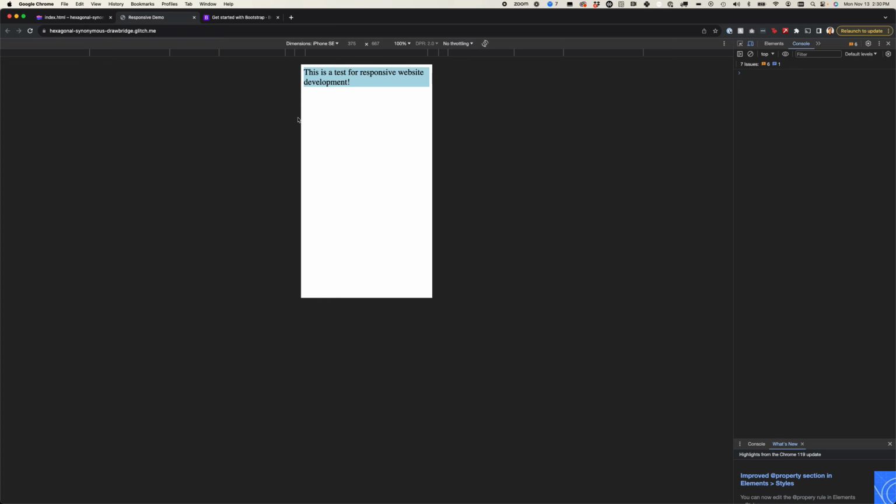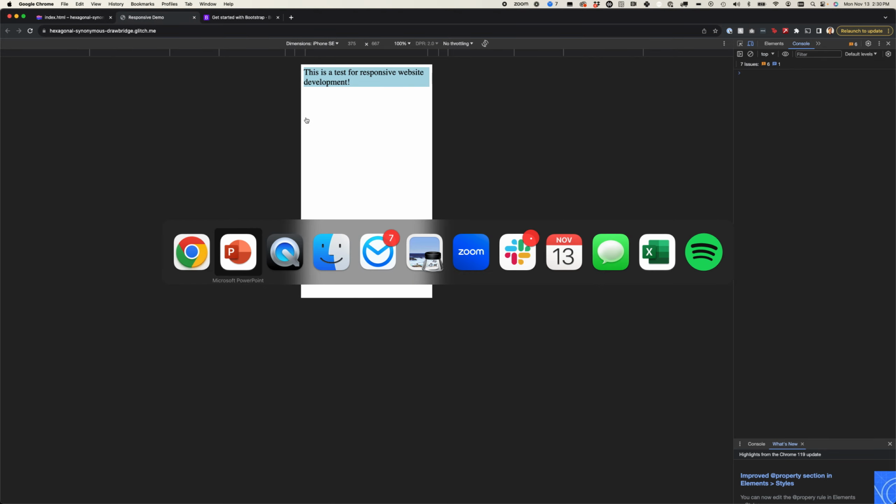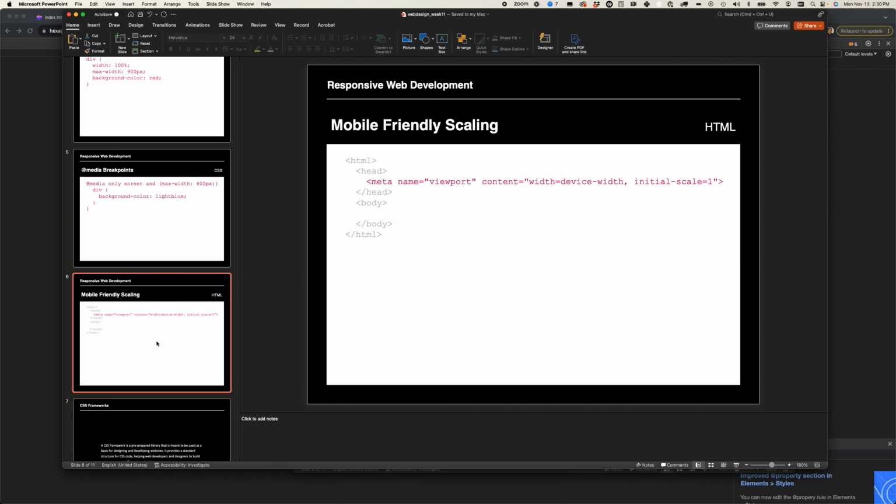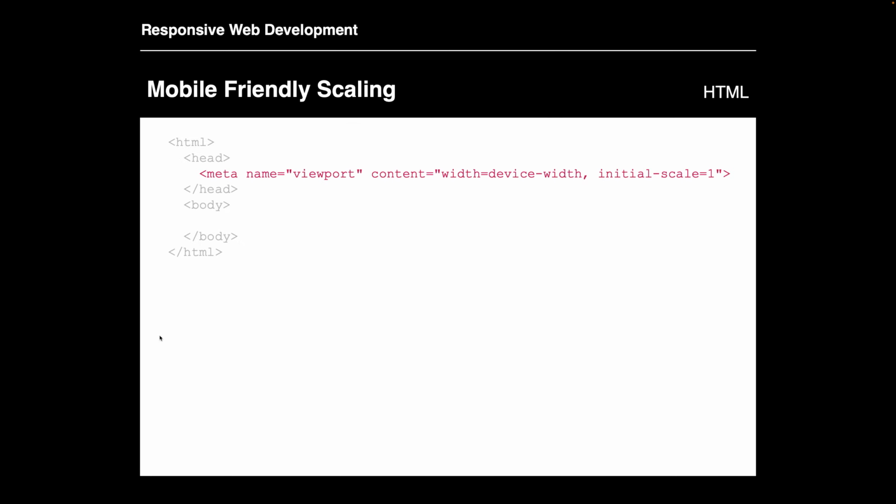Cool. So that's kind of the basics behind responsive website development. Again, it's all about using percentages, max width values, and media breakpoints. And then again, for mobile friendly scaling, you have to add this little meta tag here for viewport. That'll scale it to the right size depending on the device that you're looking at, the mobile device that you're looking at. All right, so that is responsive web development in a nutshell, just the basics.